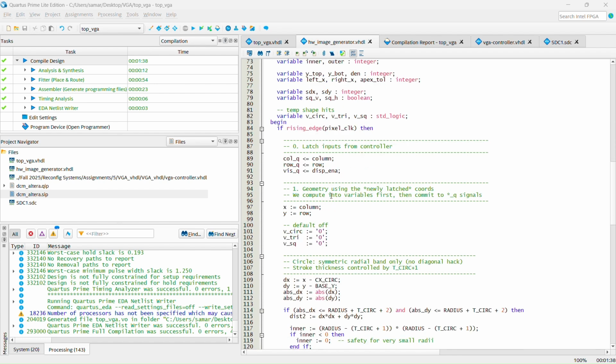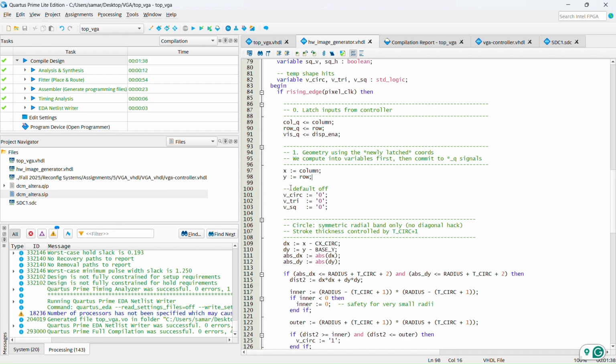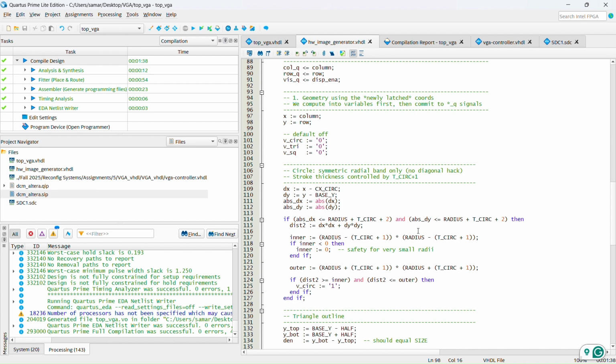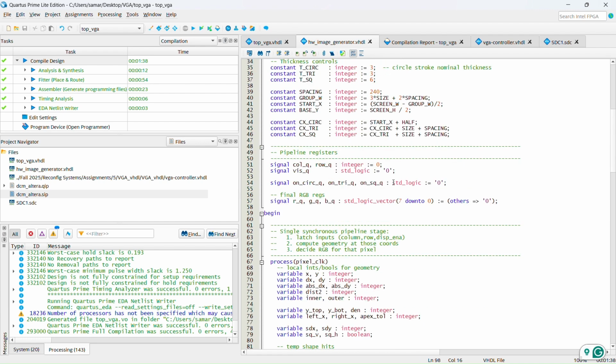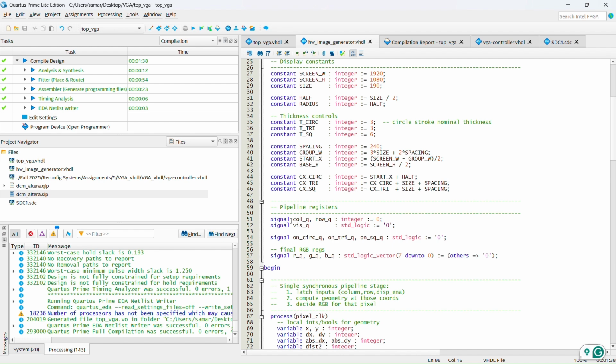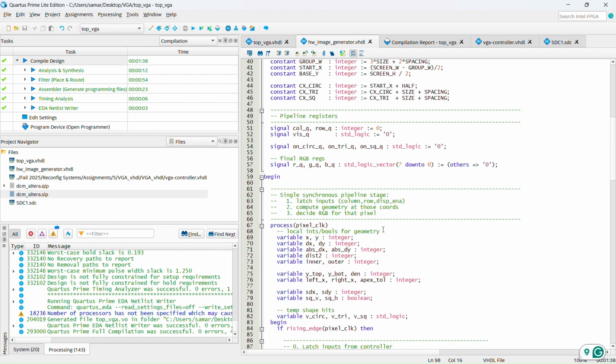Now let's continue. As I said, this will be our coordinates for x and y to map the shapes. By default, we have said that we are neither drawing a circle, triangle, or square. All these flags are set to 0. Now let's start with our circle. To get the x offset, it is x minus center of circle. Our center of circle, as I explained before, is nothing but the starting position plus the half. That would be our center coordinate for the circle.